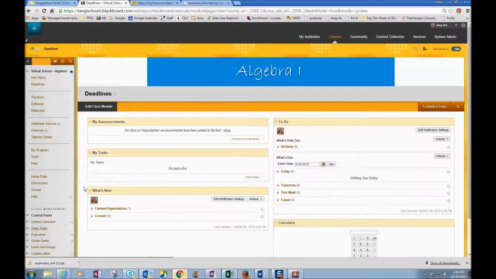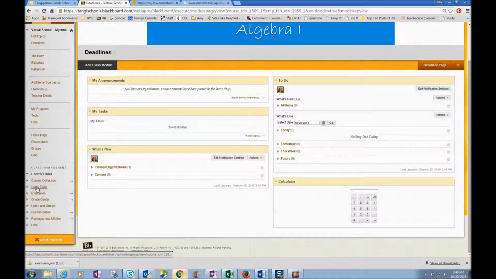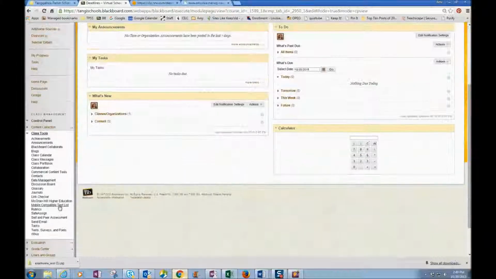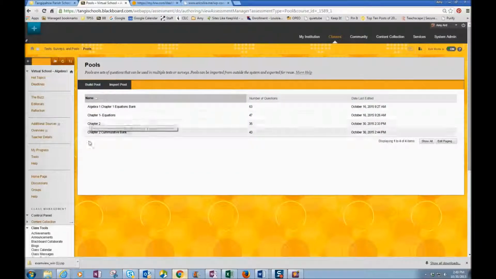When I am in the Blackboard class, I want to go over on the left-hand side to Control Panel, and I want to find the button that says Class Tools. Click on Class Tools, and then find at the very bottom the one that says Tests, Surveys, and Pools. And we're going to click on Tests, Surveys, and Pools. Then I'm going to click on Pools because that's what I'm going to upload as a set of questions. And I am going to choose Import Pool.